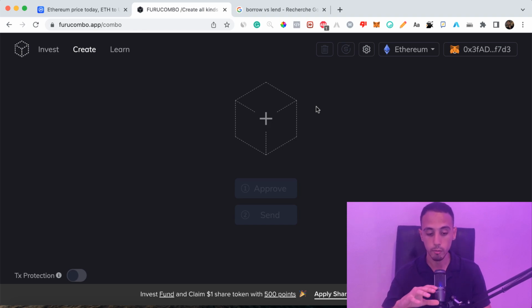The second reason why I'm showing you this is, as we all know, the Ethereum gas fees are super high, so I'm showing you this right now, way before Ethereum 2.0 came out. So you can take advantage of the opportunities that are definitely going to show up when Ethereum 2.0 comes out. So when you click on create, you come here.